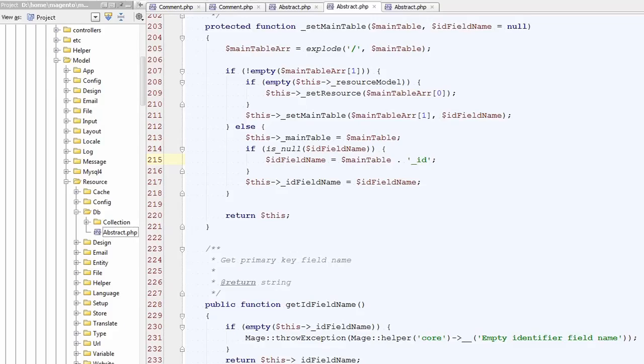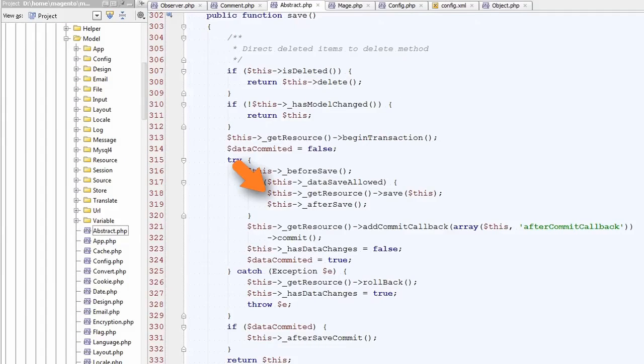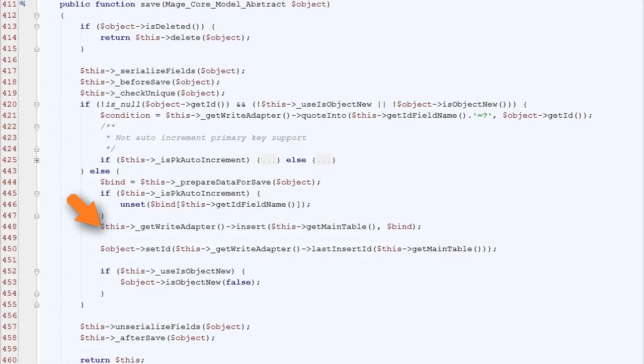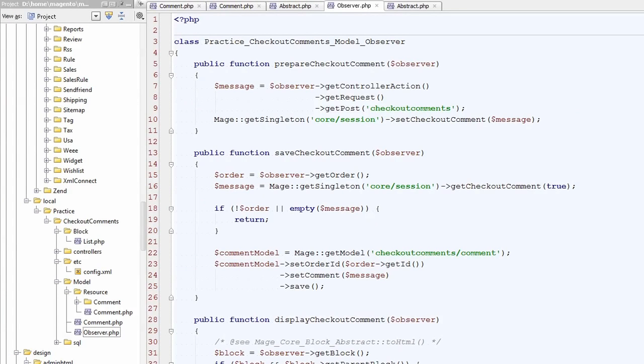When on line 318 the system runs the save method, it runs code that you can see on line 448. We won't go into detailed explanation of all 50 lines of the method's body. The general idea of the method is to decide whether it should update or insert. You can study it on your own. Let's examine only one line of the code. In our case, the system will insert a new value, and this line is line 448. The bind variable will contain an array of values we've set in our observer on lines 23 and 24.